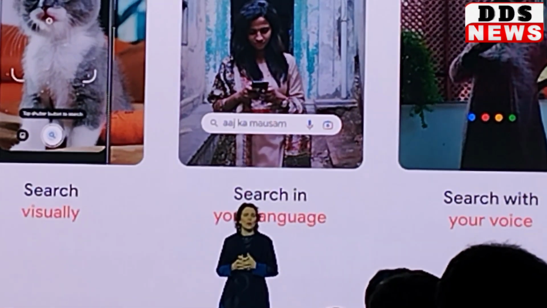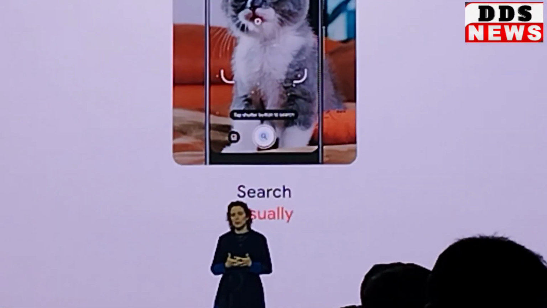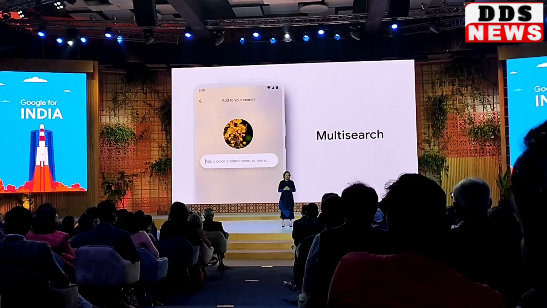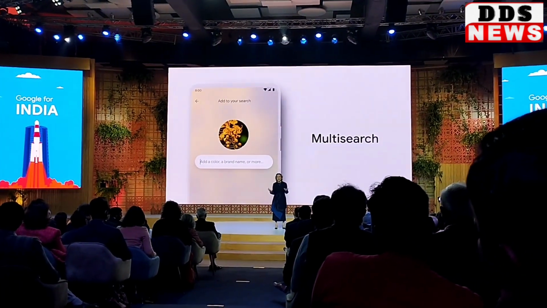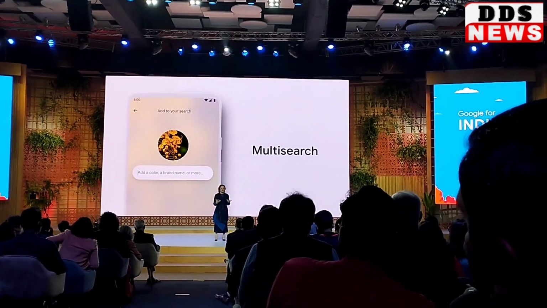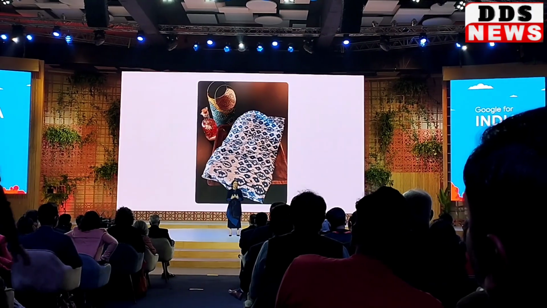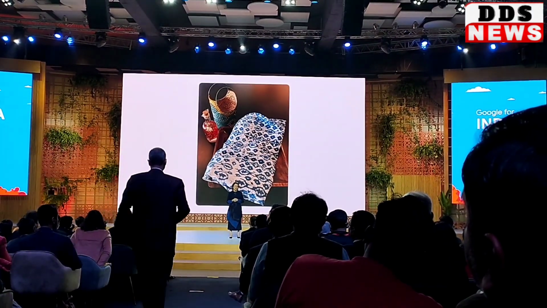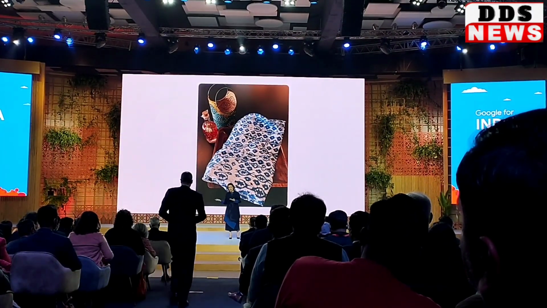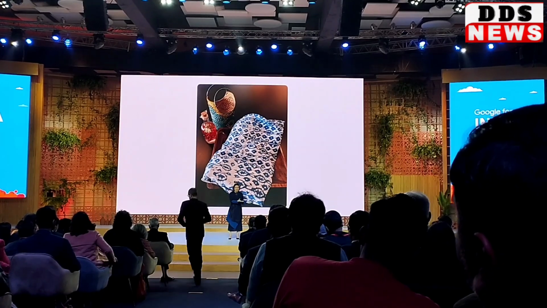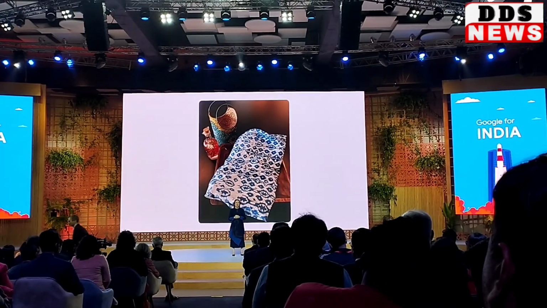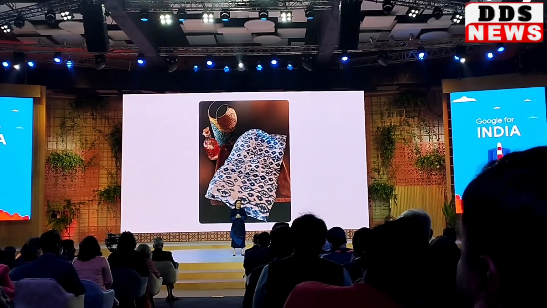I'll start by showing how we're helping people in India search and explore information more visually. So let's see how it works. Let's say I'm out shopping and I see a beautiful fabric pattern that catches my eye. But I might want to find a dress in that same pattern online. And I couldn't do that by just a picture or words. So how would I describe this in a search box?